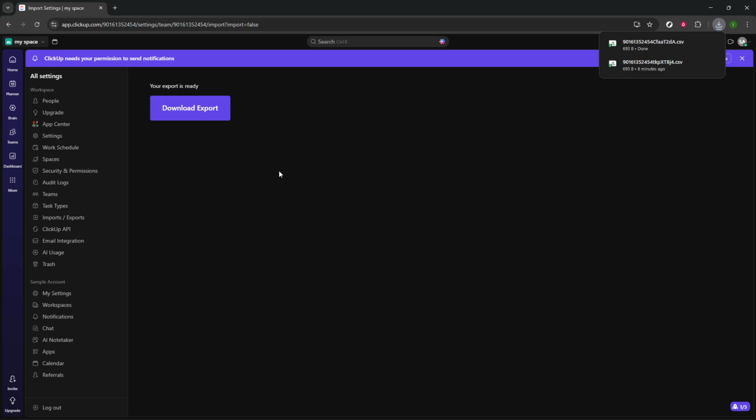Keep in mind that attachments and automations don't transfer through a CSV. You'll migrate tasks, fields, and dates, and then reattach files or recreate rules as needed in Asana.